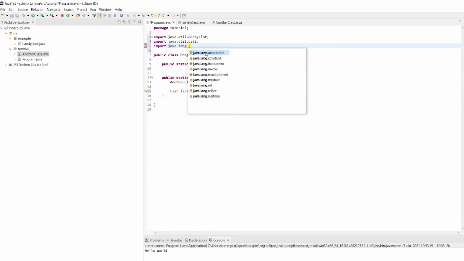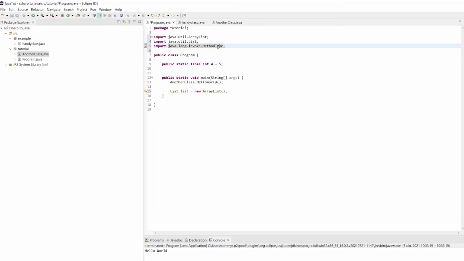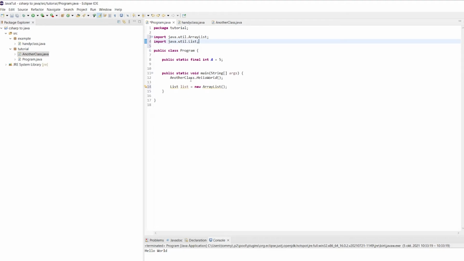What do we have in here? Annotation, constant, invoke. Oh, that sounds interesting. And well, we can get the method type, of course. Now we have imported that. Of course, there are hundreds, if not thousands, of standard library classes here. So feel free to do some research into everything that you have available. Of course, it is way too much for me to cover. But yeah, it's there and it's free for you to use.